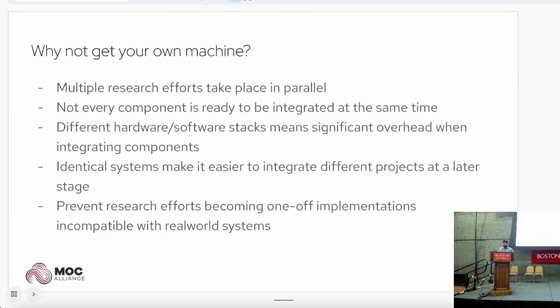So the next obvious question is, why don't you just buy your own machine to do this research? The problem there is there are multiple research efforts going on at the same time. Not all of those are ready to be integrated together at the same time. So if each of the components is developed on different hardware-software stacks, there's going to be a lot of overhead when we are trying to integrate these together again.